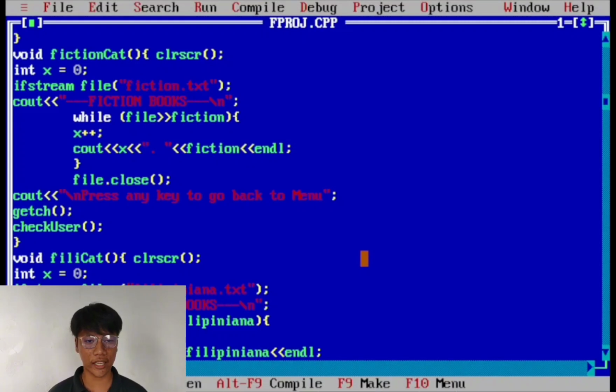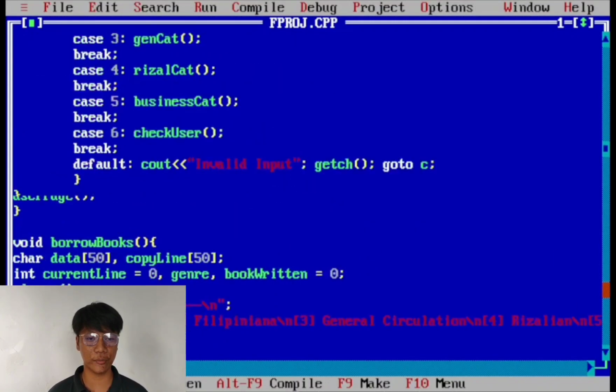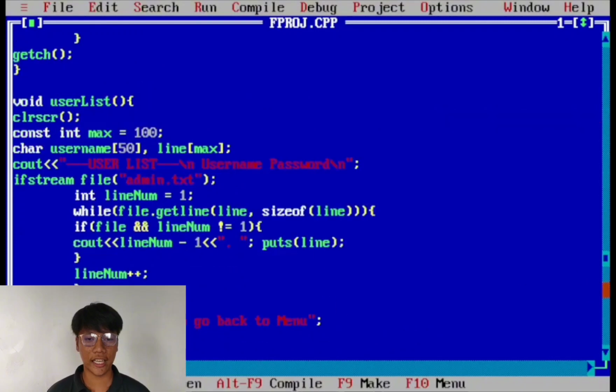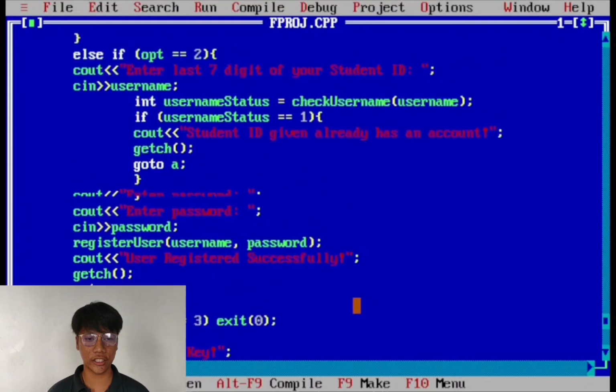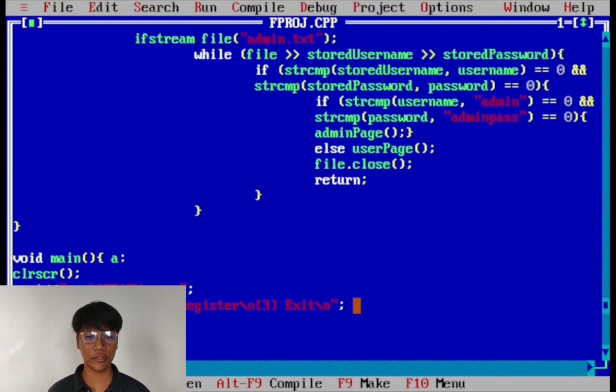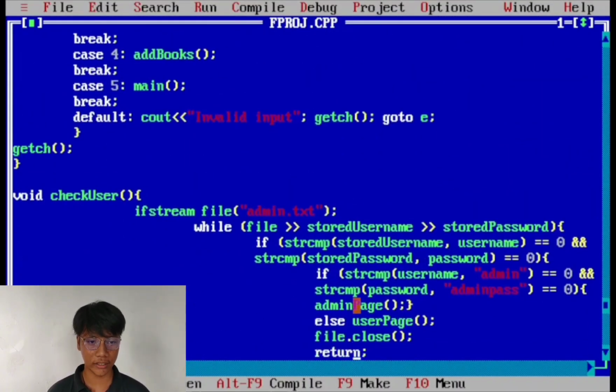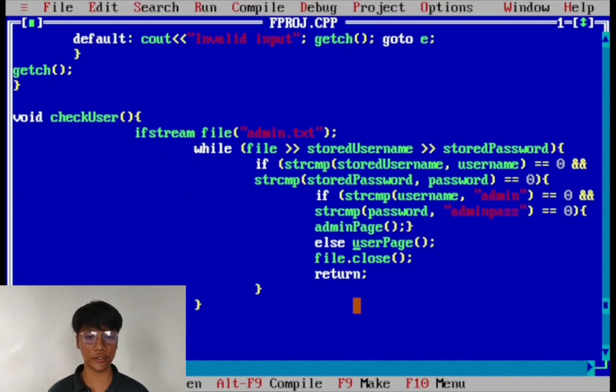Then we will close the file, and after outputting the list, before going to the main page, we need to call the check function to avoid bugs from the main page of the user and admin. Since the user and admin share the same browse function, we call the check function to bring them back to their main pages. The check function uses ifstream to open the admin.txt file, which stores the username and password of our users that registered to our library.